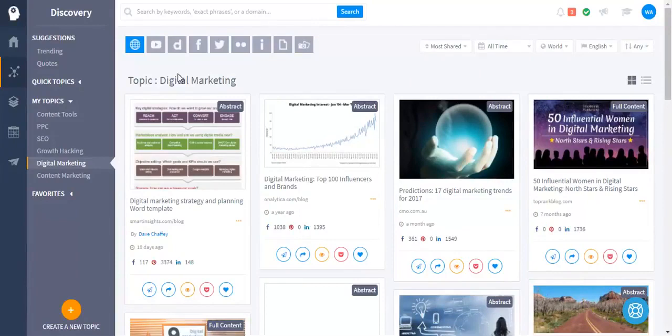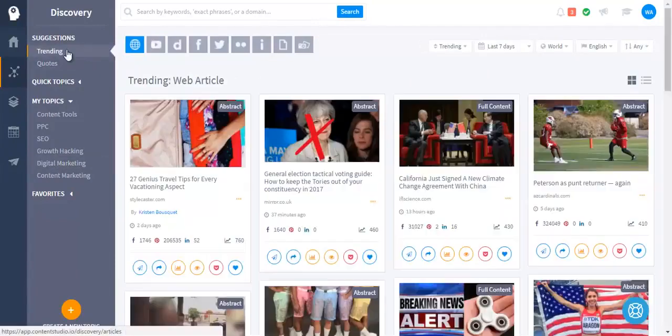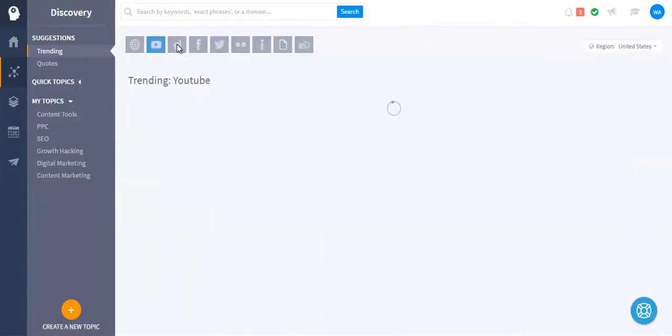It also calculates trending score for the content that is trending right now, and as you can see, this is the trending content right now on the web. Similarly, you can see trending content on YouTube, on Dailymotion and all of the other networks.